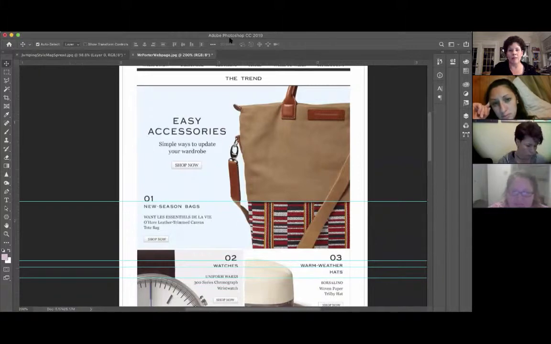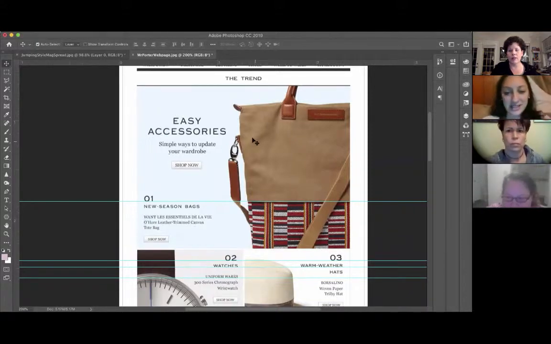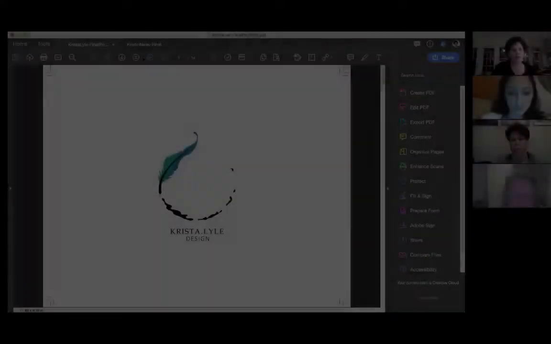Do you have any questions about that? Okay. It looks very professional. It does, and it's amazing what just a little alignment can do to clean it up really nice. And it's an easy thing to do.